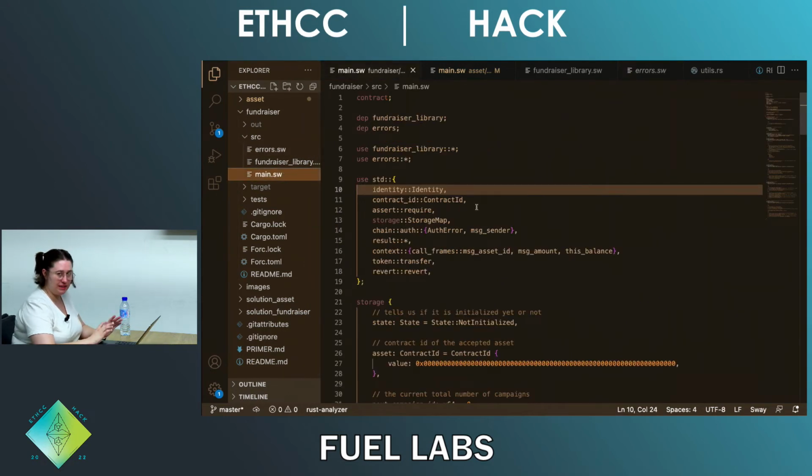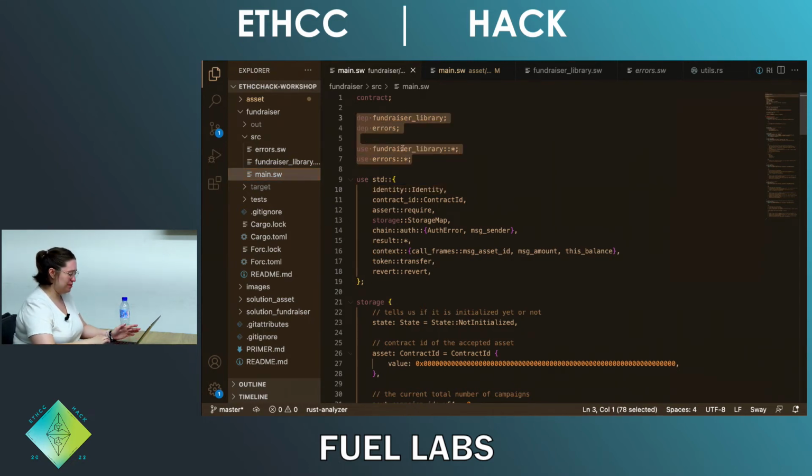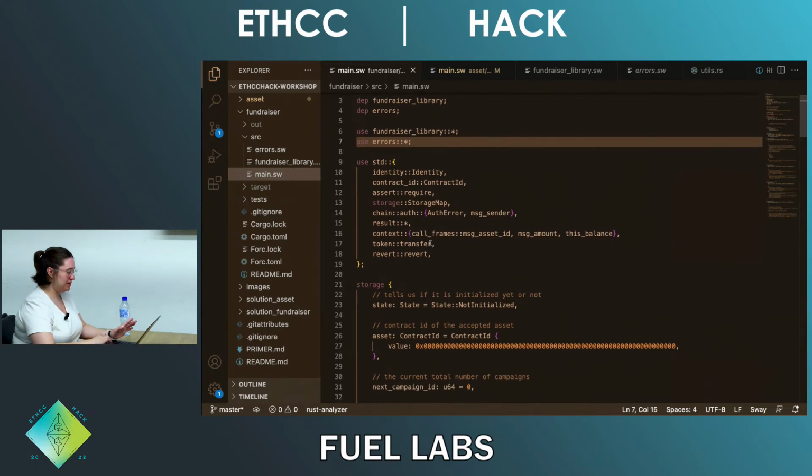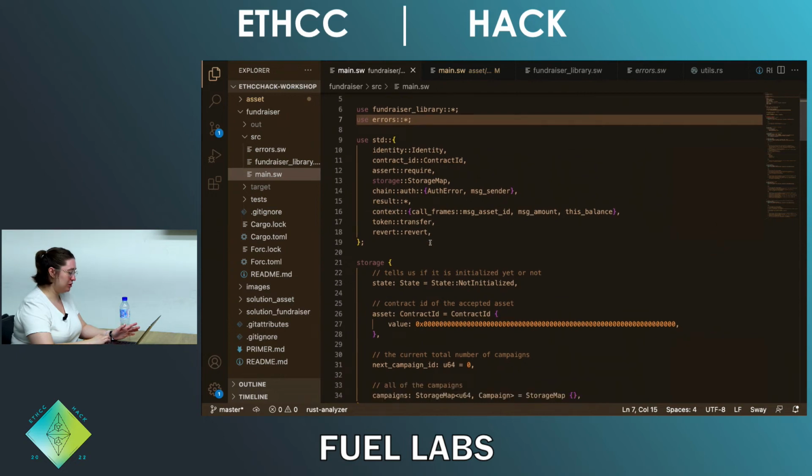Okay, now to get into writing the code. Again, we see this contract definition. Here we have the dependencies and the module system. I won't get into that too much because it's beyond the scope of this workshop.